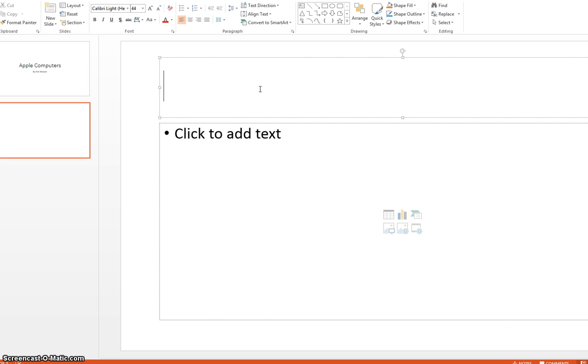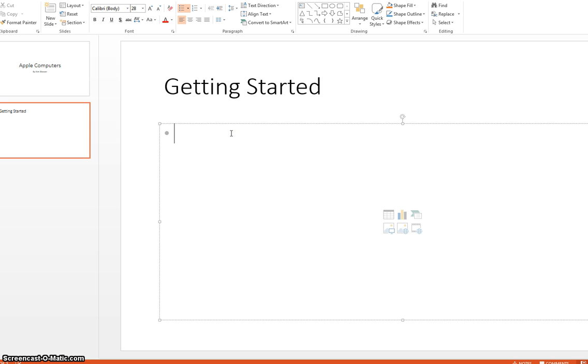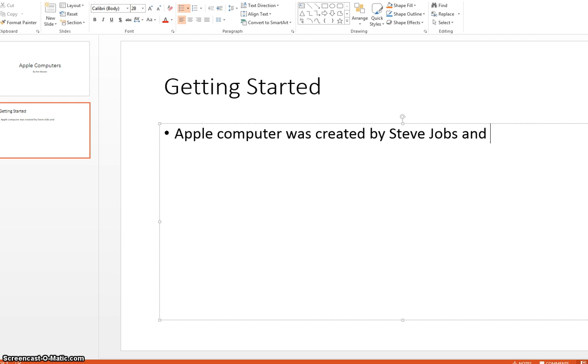And then you'll click to add the title for your second one. So if this was about Apple computers, it may have been getting started. And apparently I can't type today. So getting started. You would type whatever you wanted to type, and you would hit enter, and you would add more content.